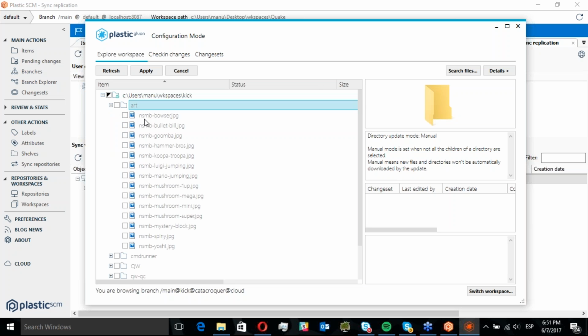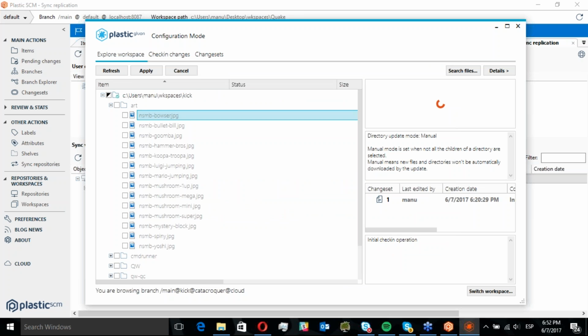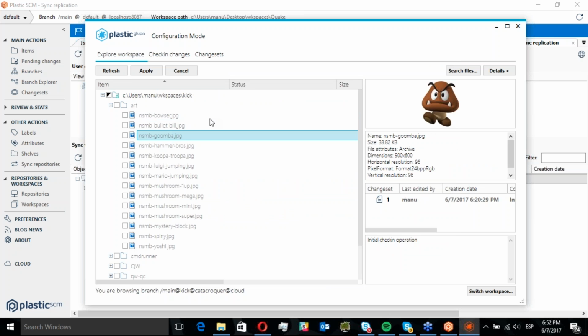In this case, I just want to download this directory, the art directory. Let me type the encryption password again, because it is also needed in order to download content. It's something you do only once. Okay. And now I'm able to see the repository content.